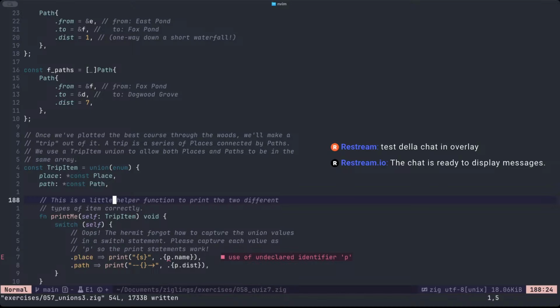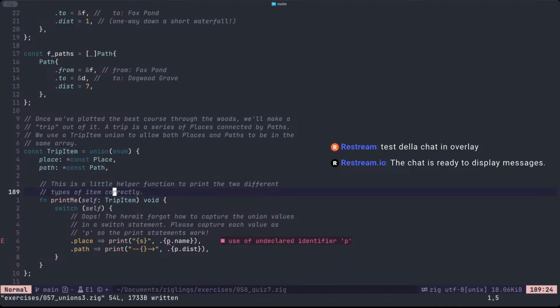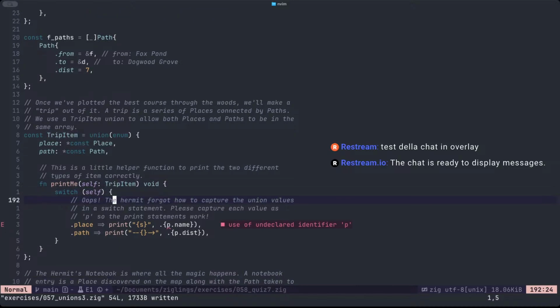This is a little helper function to print the two different types of item correctly. Function print, self. TripItem switch self. Oops, the hermit forgot to capture the union values in a switch statement. Please capture each value as p.